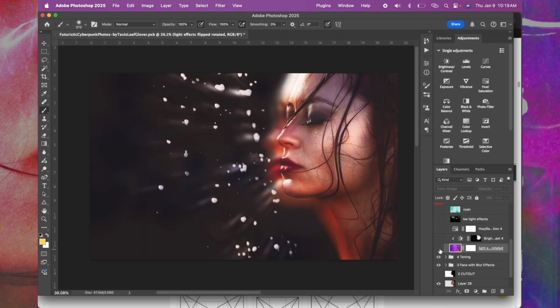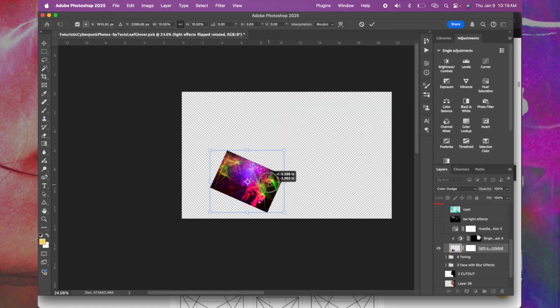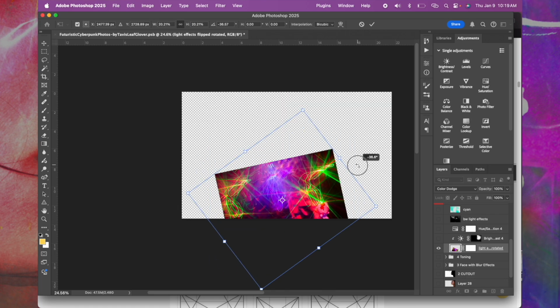This is what it looks like, and I'm going to kind of attempt to shrink this. Okay, so this is what it looks like normally.